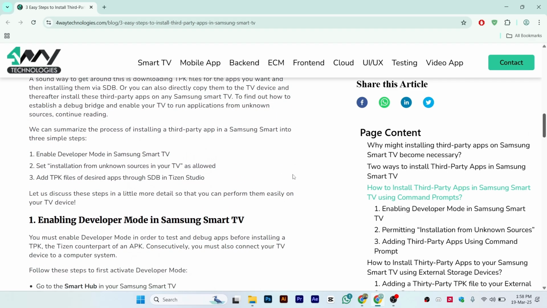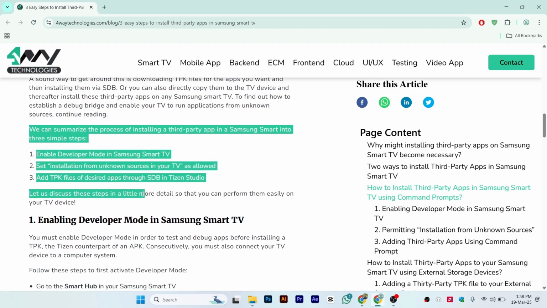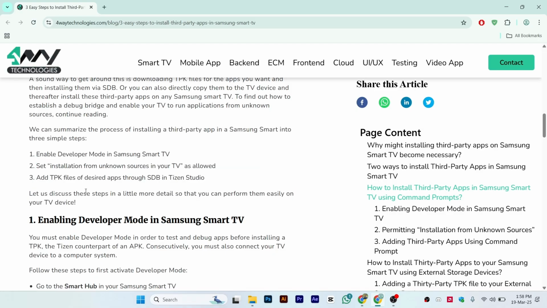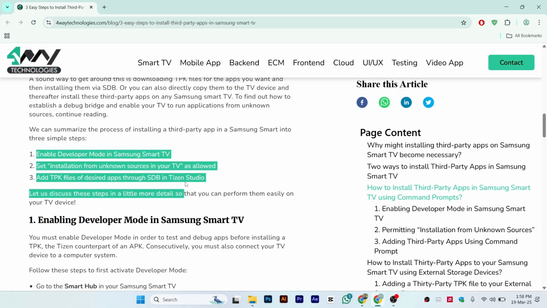Let's check. First of all, here is the complete summary of the whole process, what we will do. The first thing is to enable developer mode in your Samsung Smart TV. The next thing is to select installation from unknown sources in your TV as allowed. And the third thing is to install the APK files of desired apps through SDB in Tizen Studio. Once you do it, you will be able to install it.